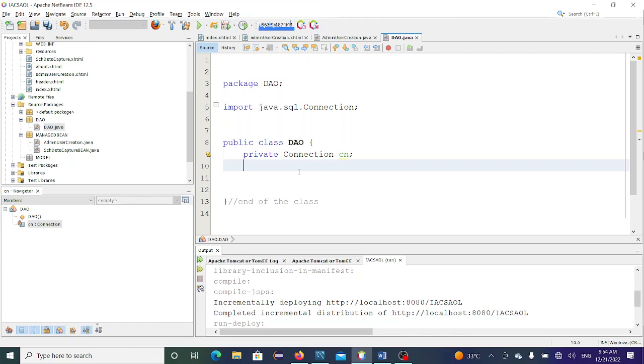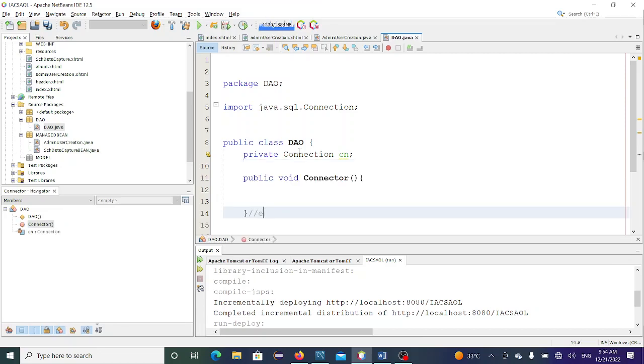When I create the connection in this class, then I'm going to be using it in each and every class by inheritance. So I can introduce a method here. You can say connector method, end of the method. Then within here, I do all the needful.